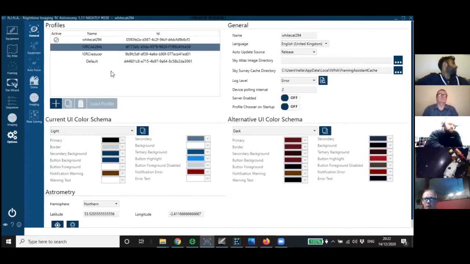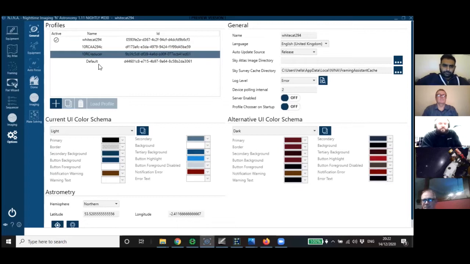One thing I learned when doing this is just copy one of your previous ones, because most of your settings will be identical. It will only be your focal length and things you're changing. So rather than have to go through everything again, if you just copy it and then rename it.